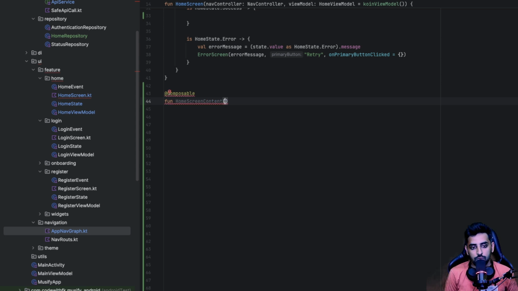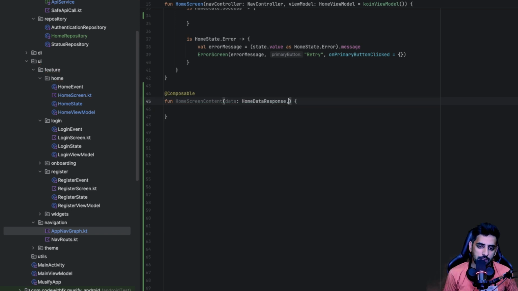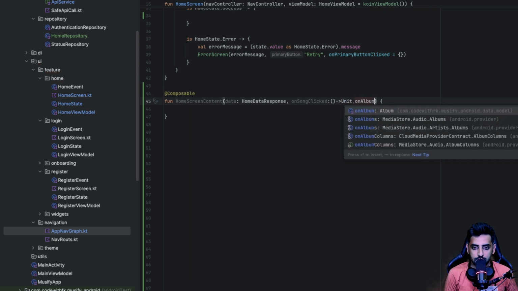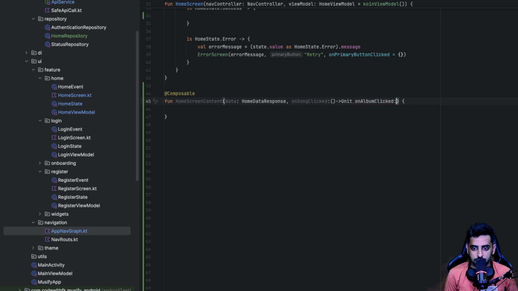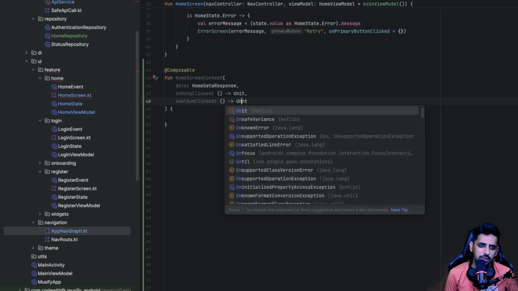That's one thing. And now what we need to do is set up and pass the relevant data. So I'm going to say data as home data response. That's something that we'll do. We'll definitely add more functionality, for example, on song clicked as this, and then on album clicked as well. So these are some functionality that we will use later on.